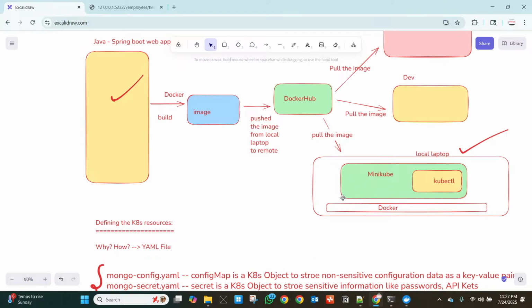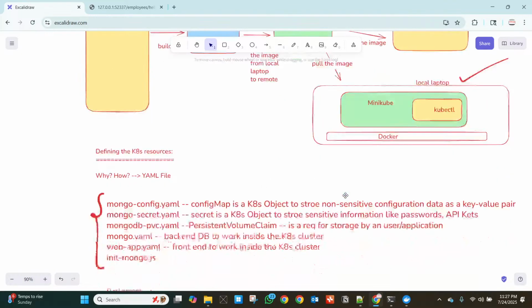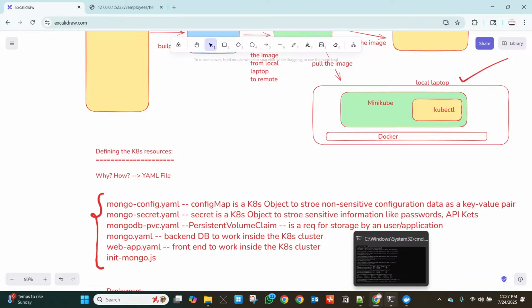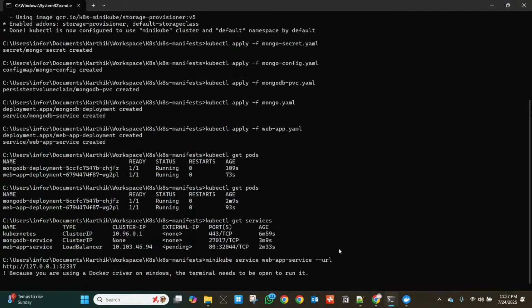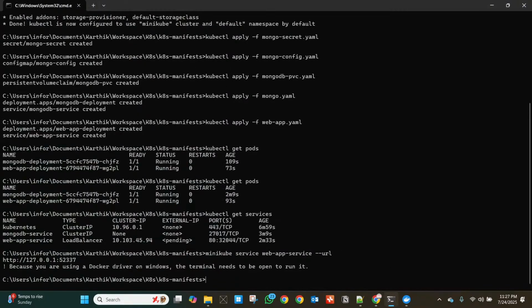Because I created this Kubernetes cluster on my local machine, deployed all my configurations based on my YAML files, and deployed my application. But right now I'm good. Now I need to come out of this. Control C. Now kubectl delete forcefully web-app.yaml.